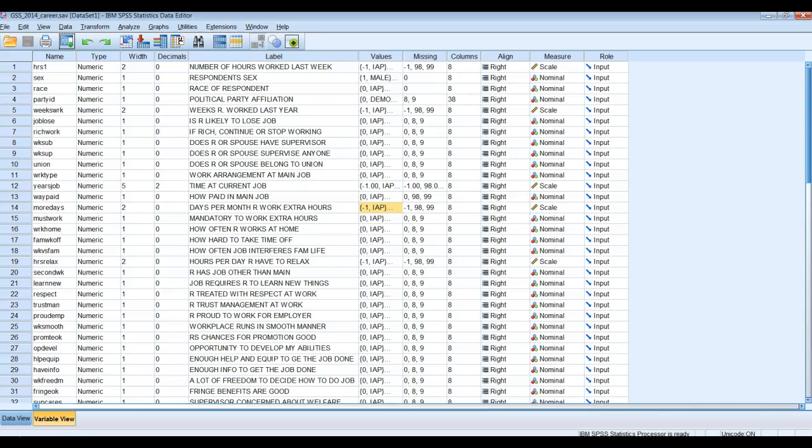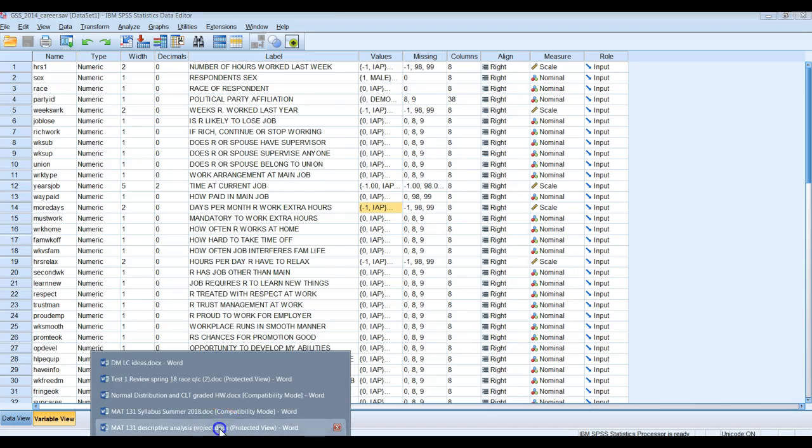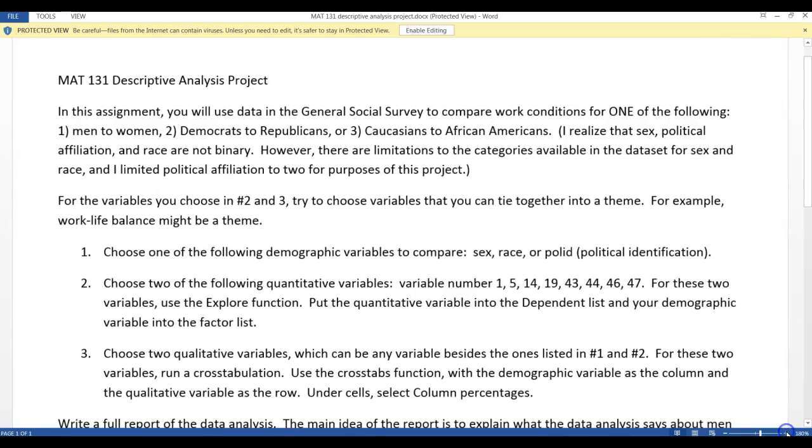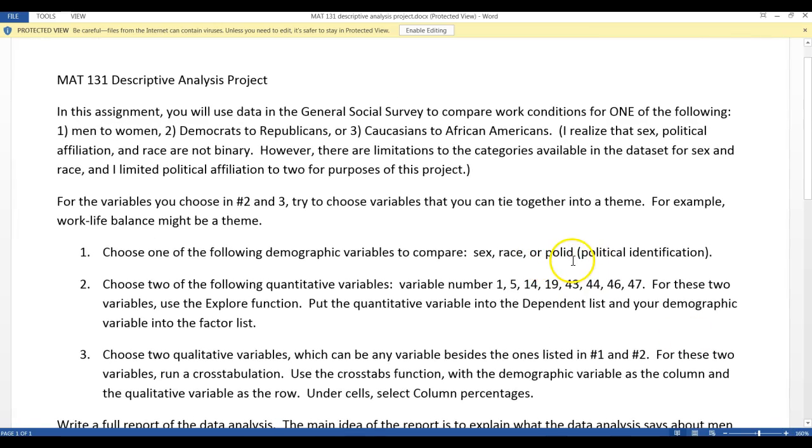Alright, so here's just a little bit of guidance on the descriptives assignment. On number 1, on this assignment, you were to pick one of the demographic variables. So suppose you picked political identification, Pol ID. In number 2 and number 3, you're going to examine the relationship between 4 variables and the person's political identification.